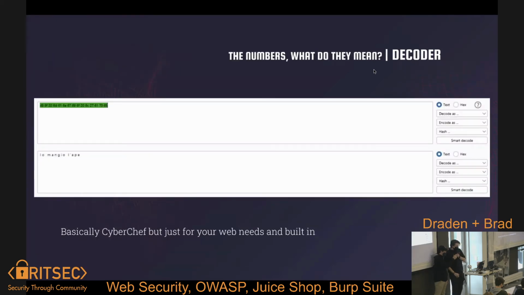I wrote the next few. So there's also the Decoder, which is basically CyberChef, but just for your web needs, and it's built in. It's pretty nice. It's built into a few of the different tools as well. So you can just send data over there, and then you can hash it. You can encode and decode from even gzip and hex and pretty much anything you'll encounter.